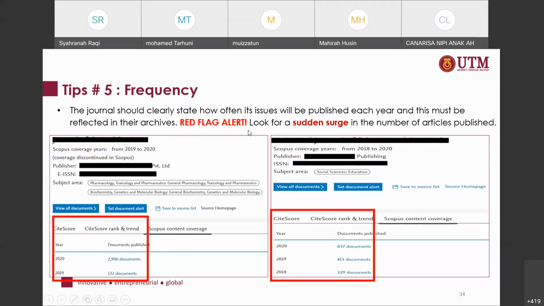Tip number 5 is on frequency. In the example that we use, both of these journals have been discontinued from Scopus. As you can see, usually a journal will say how often they publish each year. Look at this. In 2019, only 132 documents, and suddenly in 2020, there are 2,000 articles published in this journal. Question number 1: who does the editing? Who does the review? So there's a red flag there. And this is another example: 2018, 329; 2019, 413; and suddenly in 2020, a 100% increase. Again, who does the reviewing? Who does the editing? So it's a red flag.